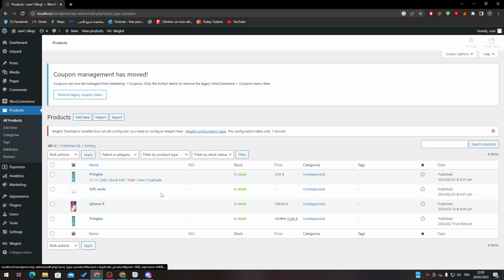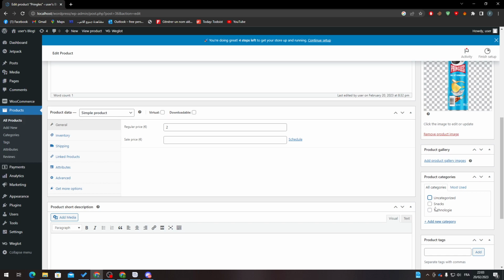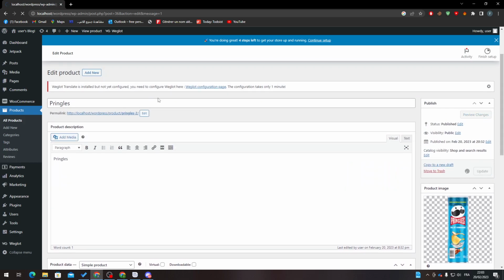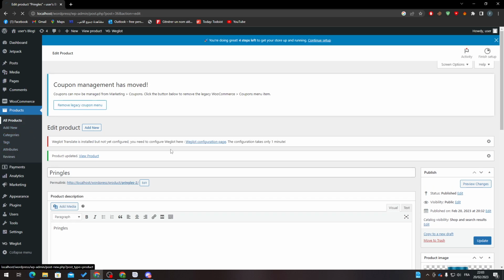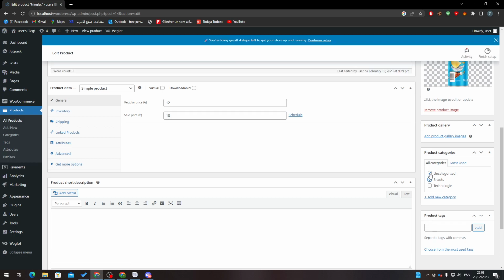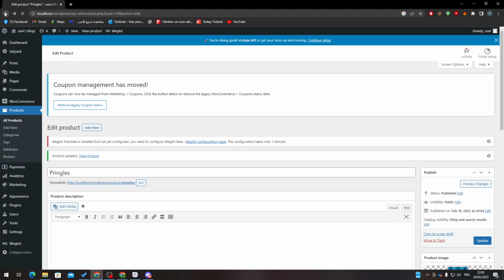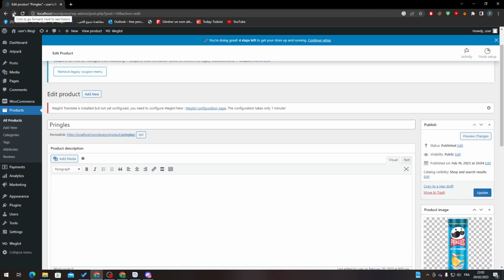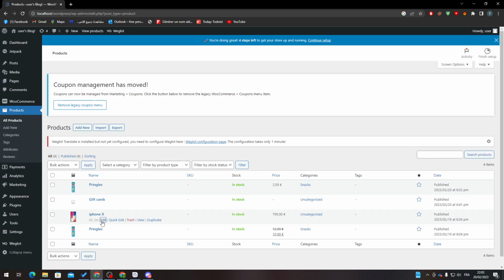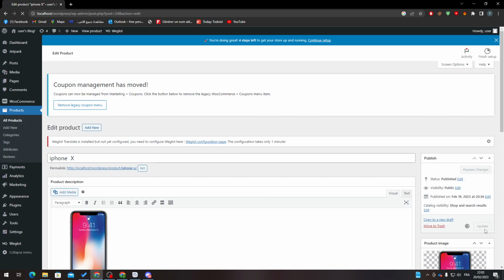Now if I go to products and then click on Pringles, I click on it and then I will add it to snacks. I remove uncategorized and click on update. And here I will go back to our products, change this as well, Pringles, make it snacks as well, update, and the same thing goes for the phone. So I will go to the phone and make it in the category of technology. After that, click on update.